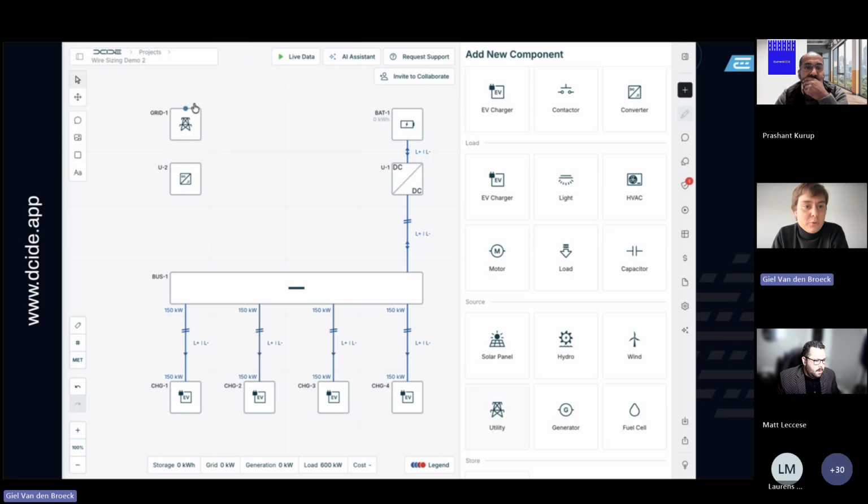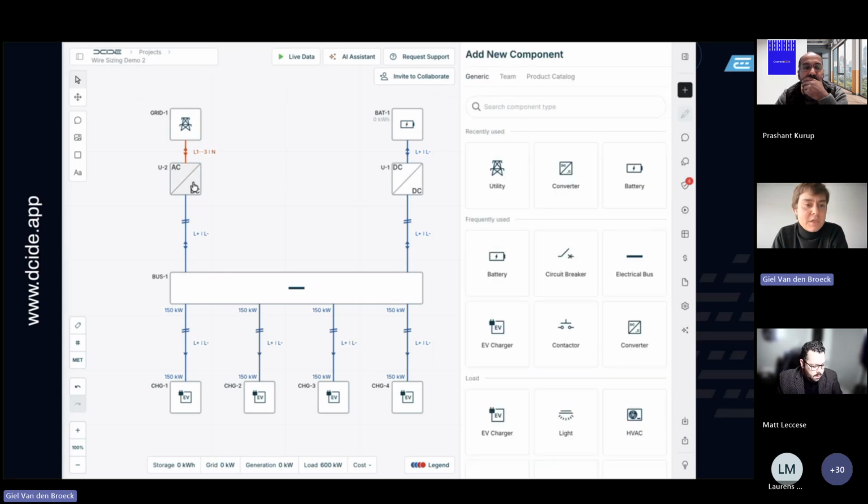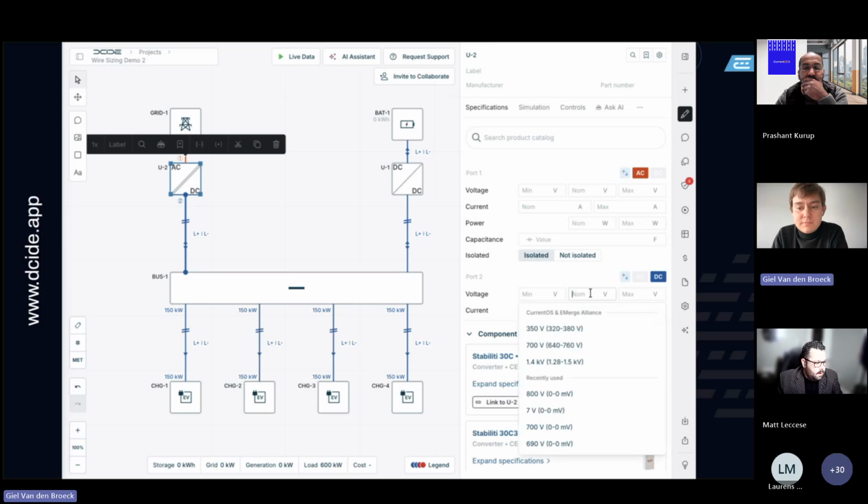Then we'll connect to the grid. So AC in red, DC in blue. Specify a 690 volt three-phase AC system. Our AC-DC converter, let's make it isolated. And also do 700 volt on the DC bus side.